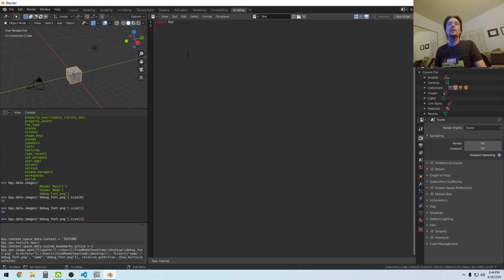So anyway, image is bpy.data.images debug font.png. Image width is equal to image dot size at 0. Image height is equal to image dot size at 1. Since I'm going to write this to a file, I want to import array.